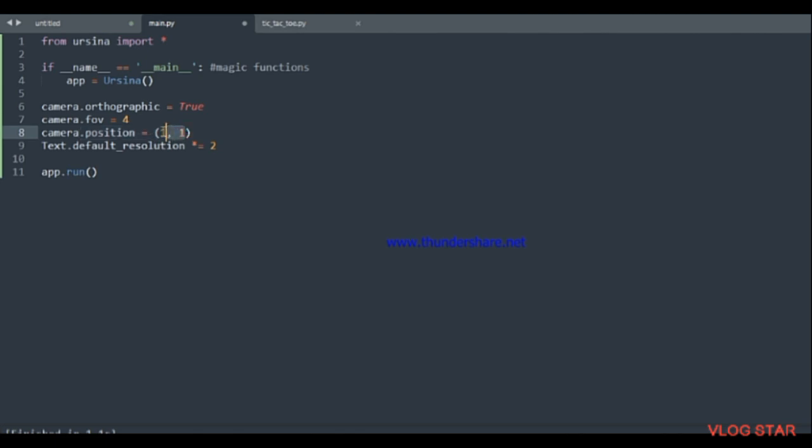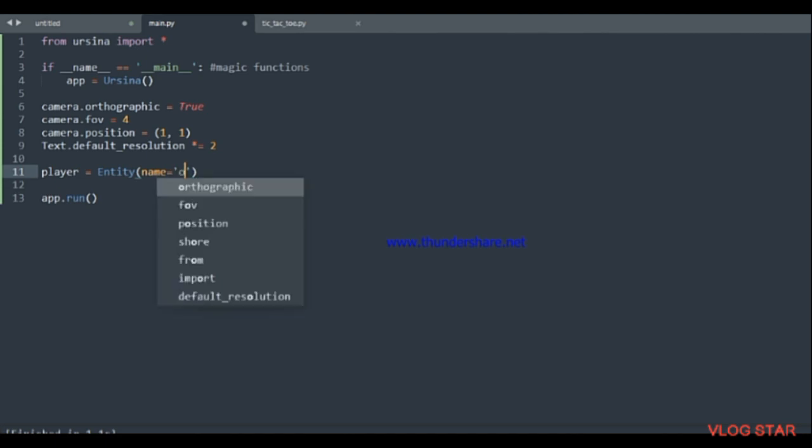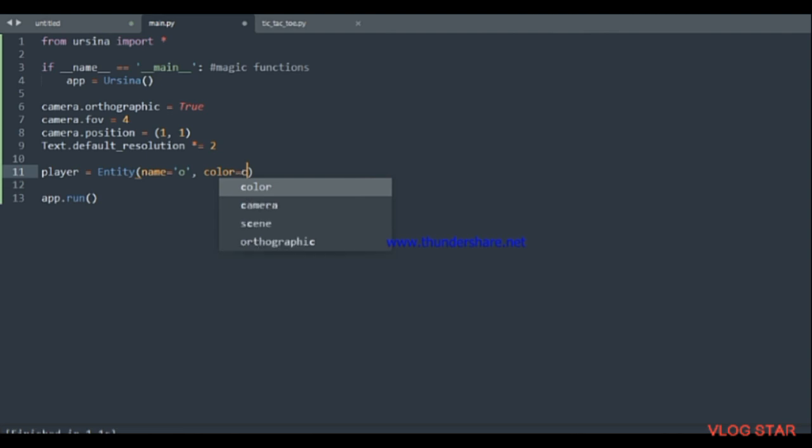It takes in a 2D array, which is the x position and the y position. So I'm going to set this to x and y, and then the default resolution, I'm going to multiply it by 2. And then after that, we're going to create our player. So I'm going to say player is going to be equal to entity, right? And then the name of our player. Remember we had 2 players, X and O. So I'm going to name our player O, and then the color should be equal to color.azure.